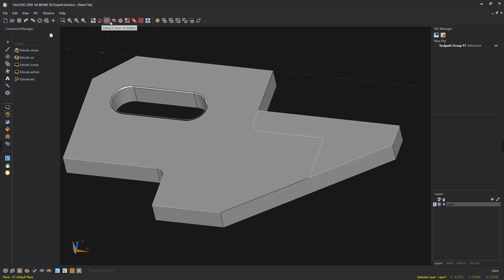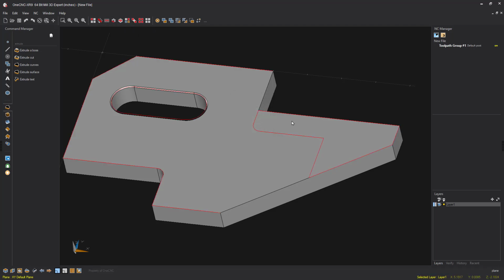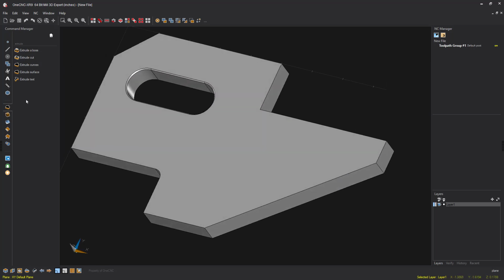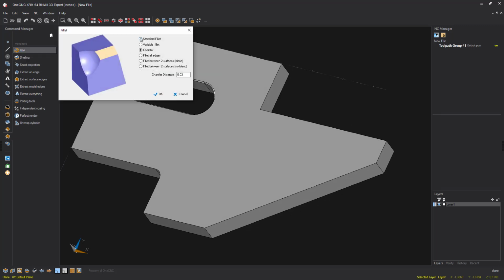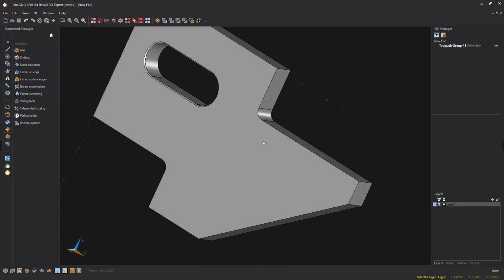Why don't we get rid of our light blue geometry for just a second? We no longer need that. I'm going to select by color and hit delete. And then we can recreate that fillet by going into our model tools, then selecting fillet. Standard fillet, and I believe that was 250 thousandths, so 0.25. We'll click OK and just grab that edge right there and right click.